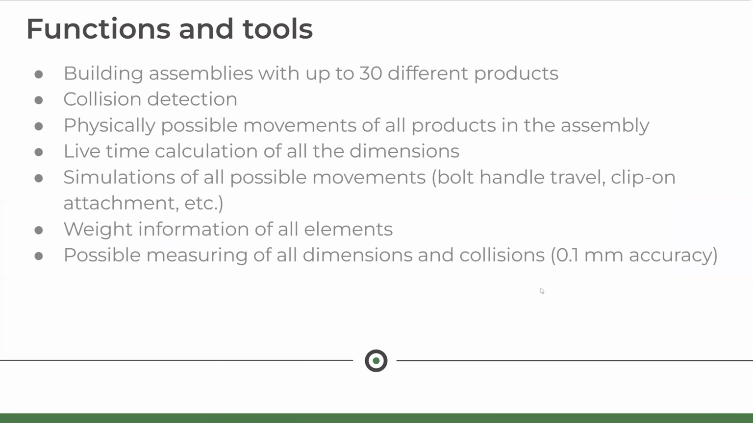And if I go further, basically, if I go through the functions which I demonstrated here, we are able to build assemblies with up to 30 or even 50 different products. It depends on the hardware of either your phone or your PC. You can detect all the collisions, and you can do all the physically possible movements of the products in the assembly, and they affect all the other products in the assembly.